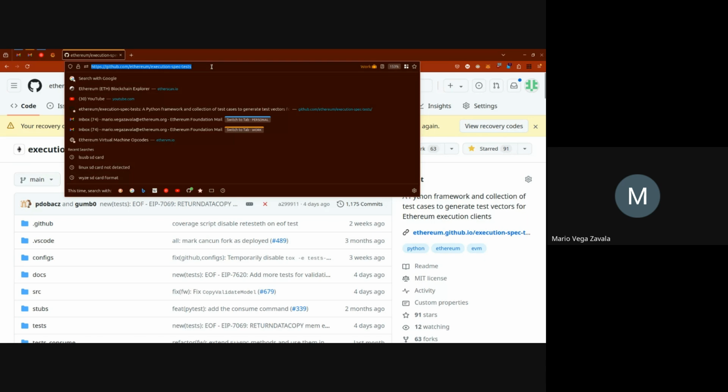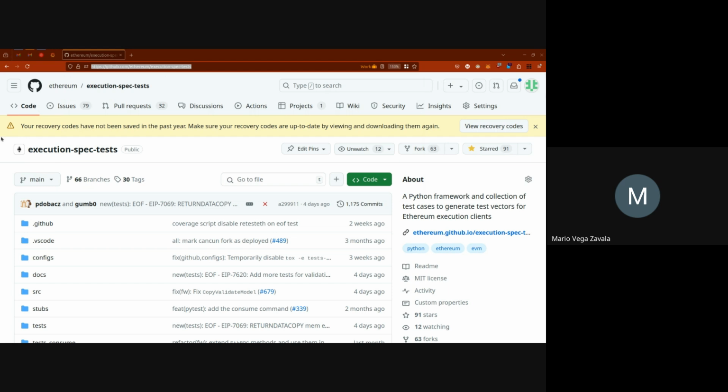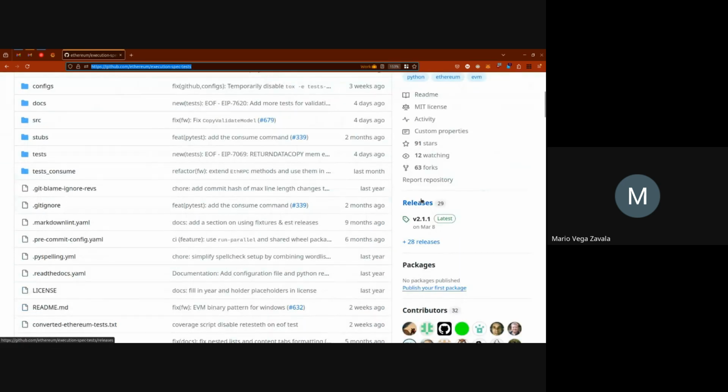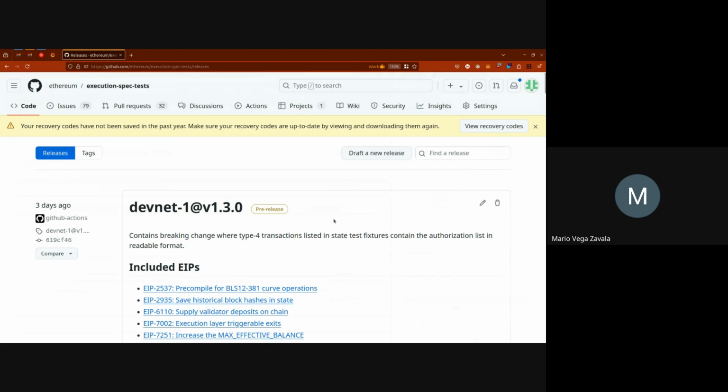So this is the page. I don't know if you guys are familiar. Let me share the link, which is the execution spec tests. This is the one. So when you get here, you will see down here the releases page. When you go there, you will see a lot of different releases.